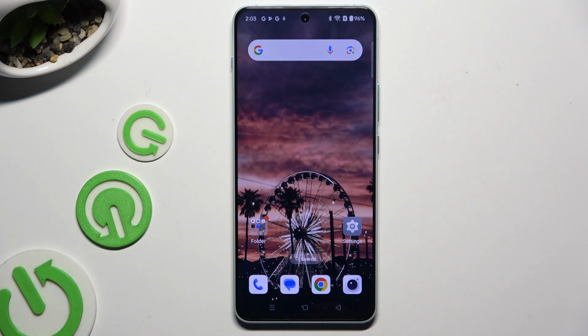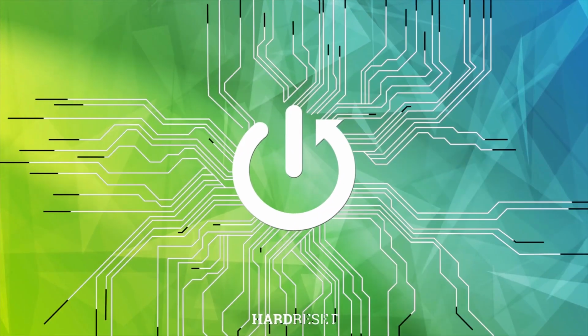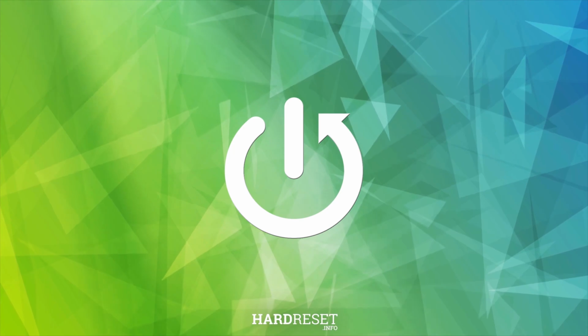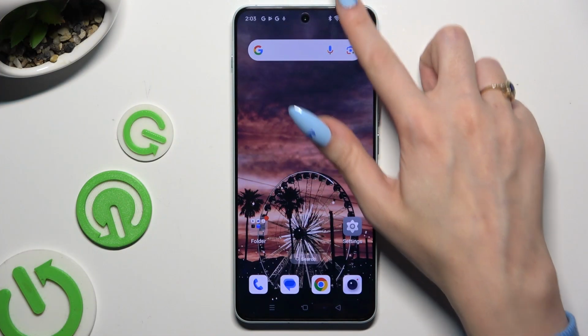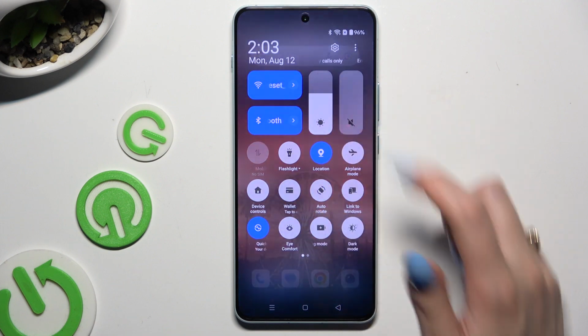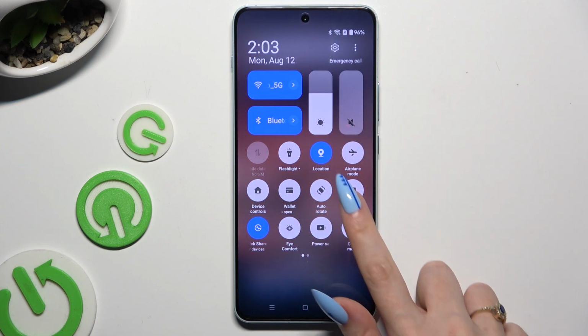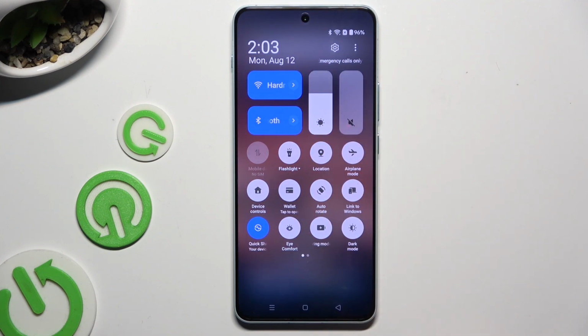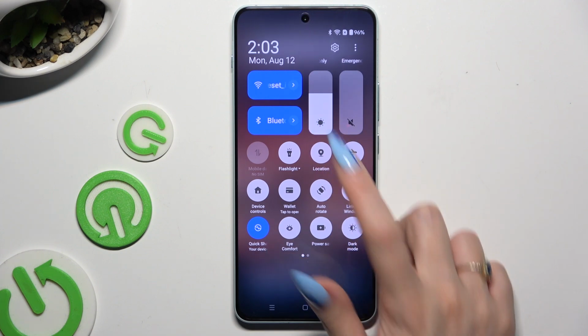In front of me is OnePlus Nord 4, and today I would like to show you how you can turn on or off location. Begin by going into the app menu and looking for location shortcut. When you find it, click on it. As you can see, mine is grey, which means that location is off. To turn it back on, click on the same shortcut.